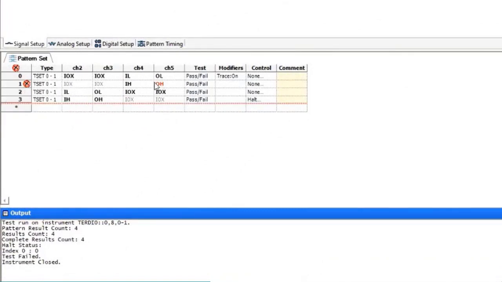A review of the pattern set viewer indicates that channel 5 failed to monitor high on pattern 1. And sure enough, that is the connection that I broke. I am now going to reconnect those channels and run the test one more time, verify that it passes before I save and export the test.